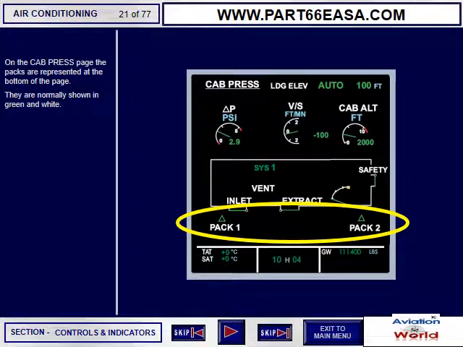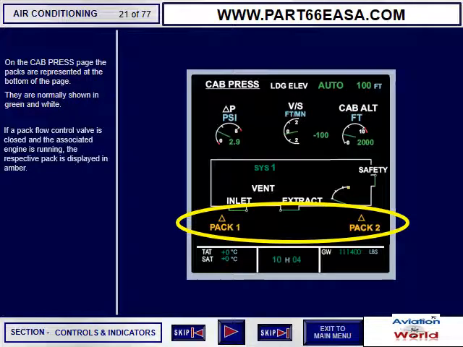On the cabin pressure page, the packs are represented at the bottom of the page. They are normally shown in green and white. If a pack flow control valve is closed and the associated engine is running, the respective pack is displayed in amber.